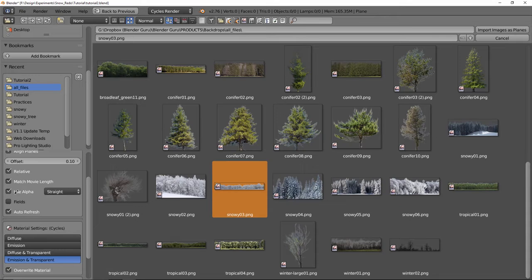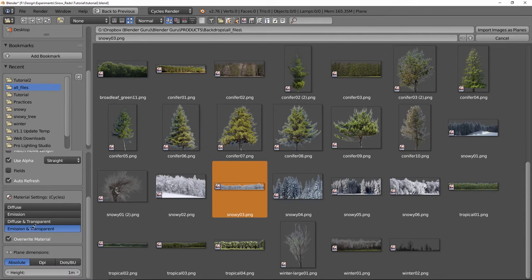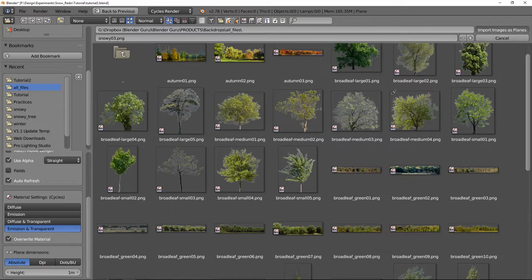The most important thing is you want to check use alpha so that it uses the PNG alpha background there, and then make sure you use emission and transparent, or if you want the actual sunlight to hit it, you can use diffuse and transparent. I'll just try emission, and let's just see how this one looks.